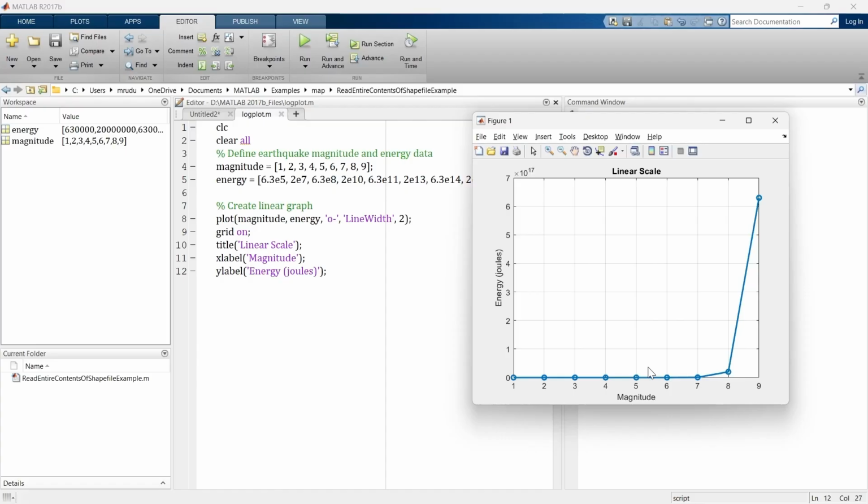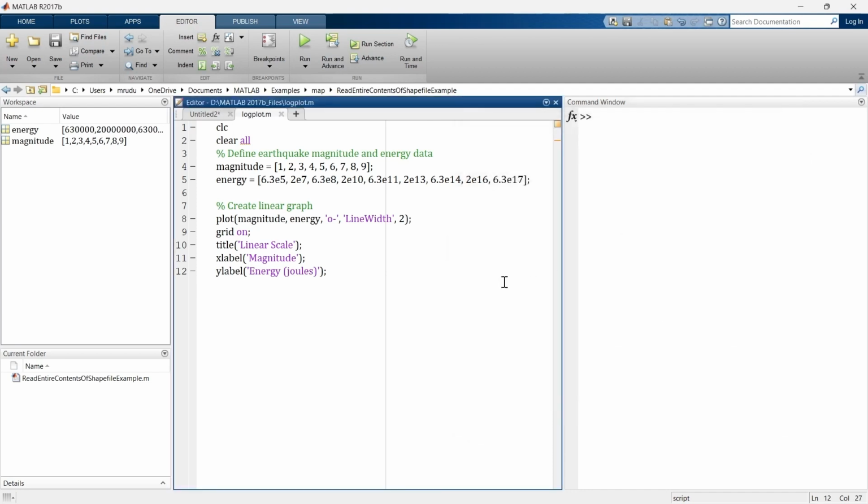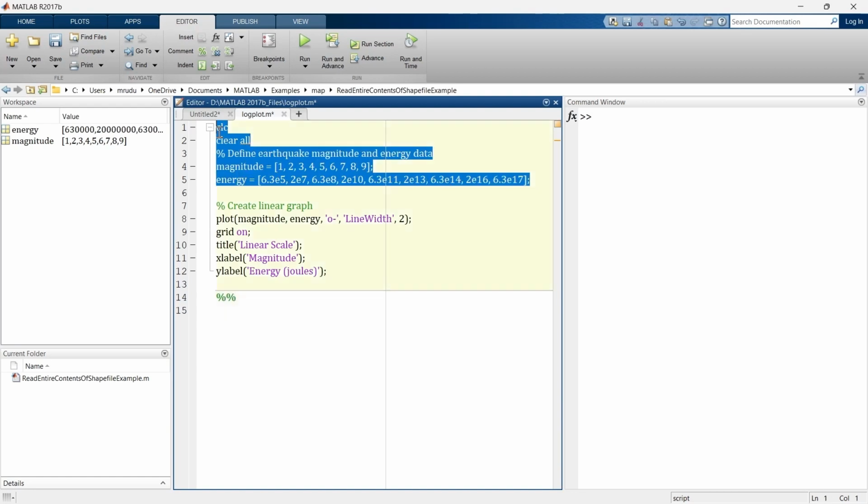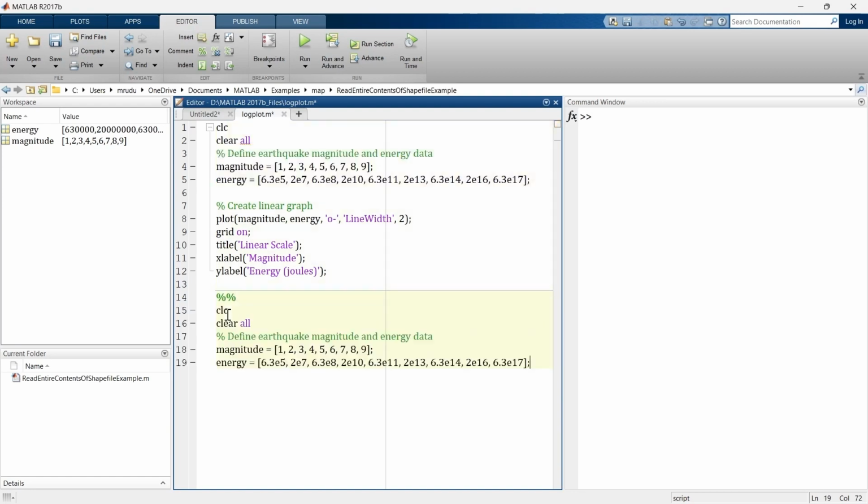So this is the problem that happens with the linear scale, and that is what I was talking about earlier. Now instead of this linear scale, we are going to plot a logarithmic scale, and then you will be able to find the difference between the linear scale and the logarithmic scale. So now let's plot a logarithmic scale. We are going to use the same data.